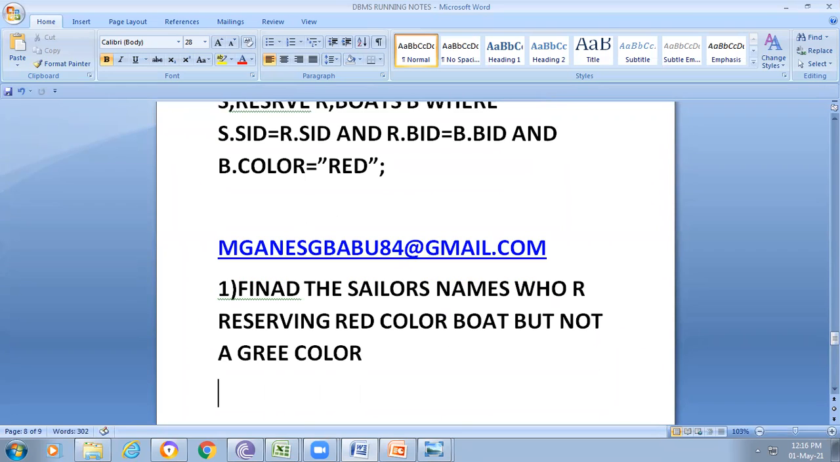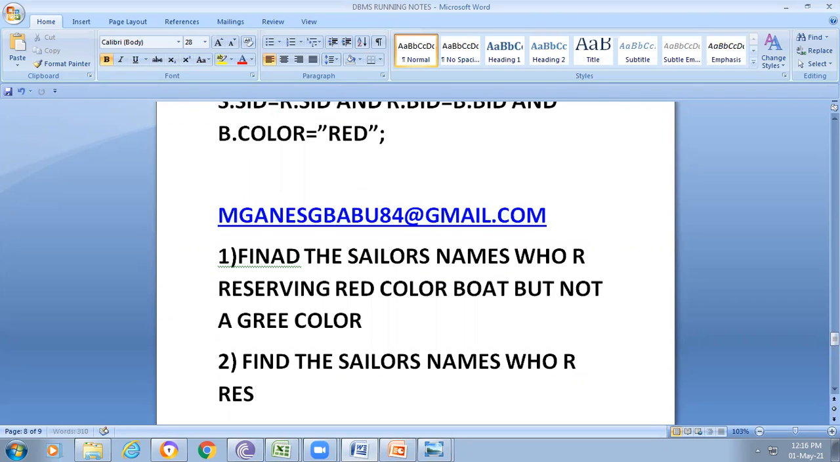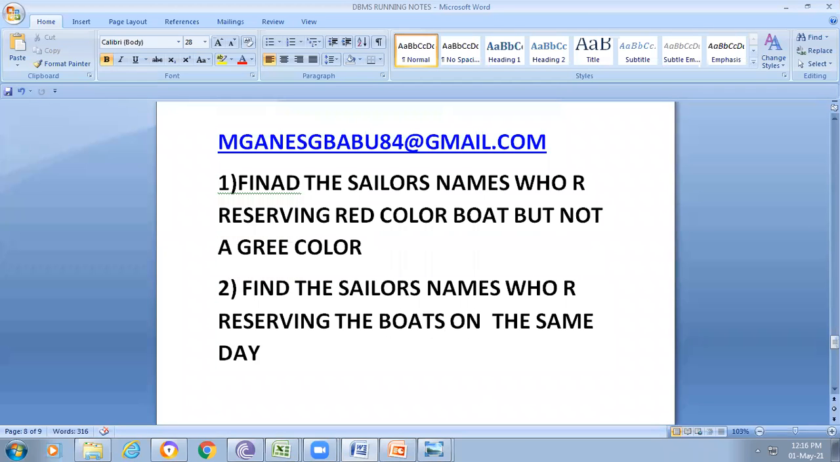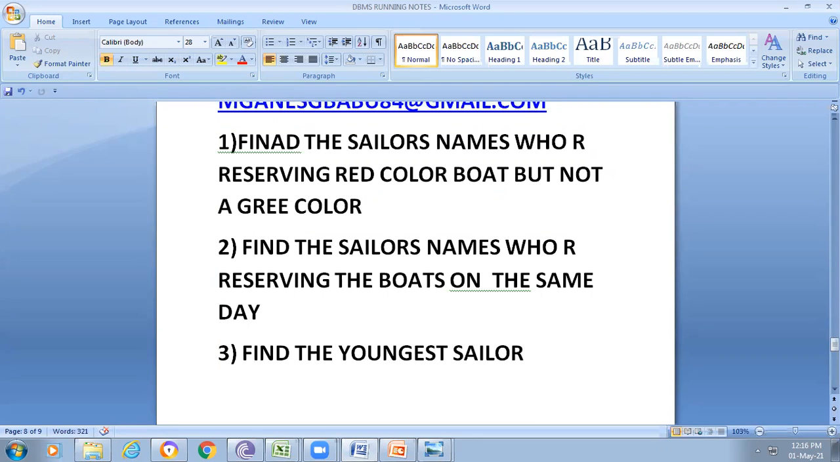So this is the first one. So in the same way, find the sailors' names who are reserving the boats on the same day. Okay, in the same way, find the youngest sailor. Find the youngest sailor details.